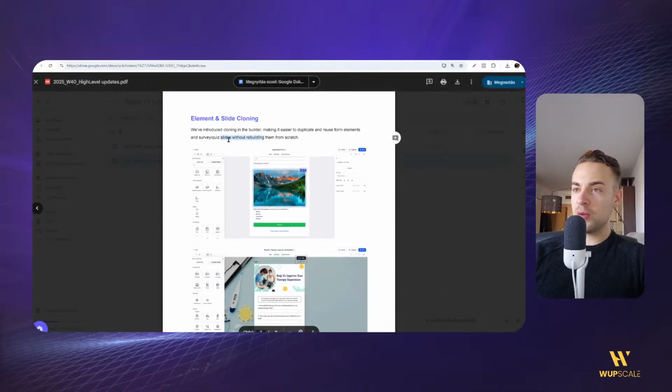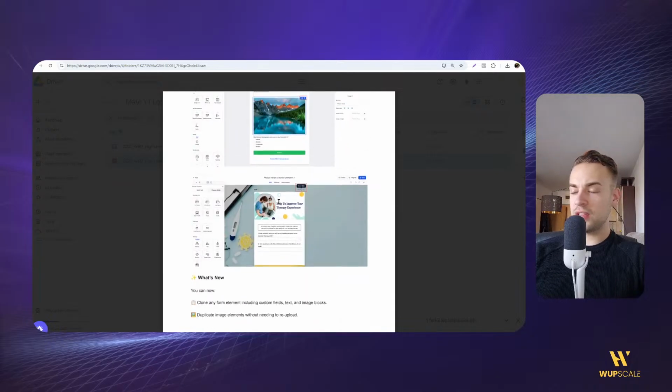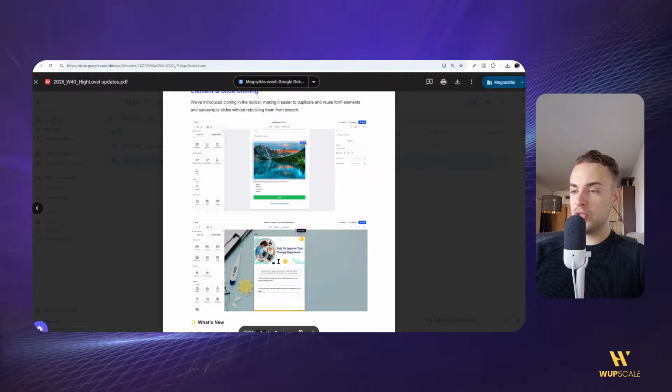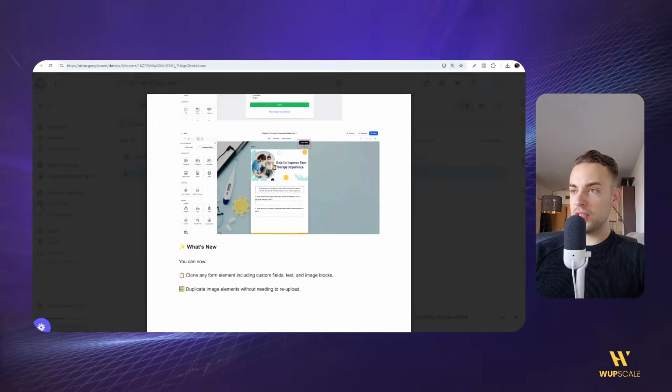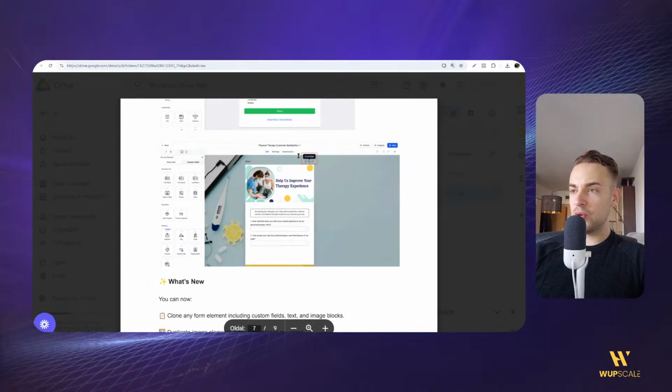Next, we have an update to the survey and quiz slides. So now you can duplicate and reuse form elements. This is best if you have some images or some text parts that you are using on multiple slides. Now you don't need to always rewrite the whole part. You can just go over the top right side and just clone the slides. So here's an example on the image.